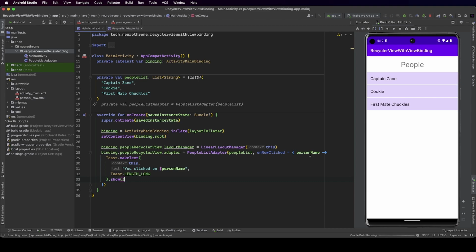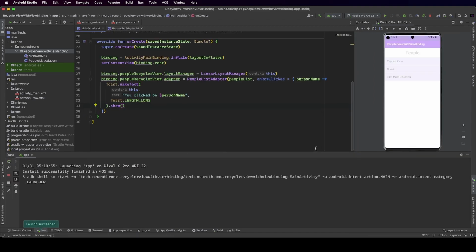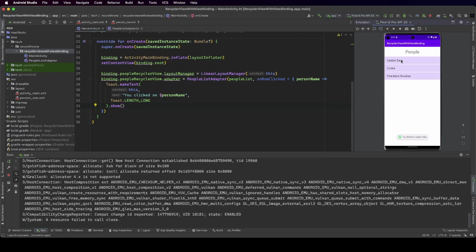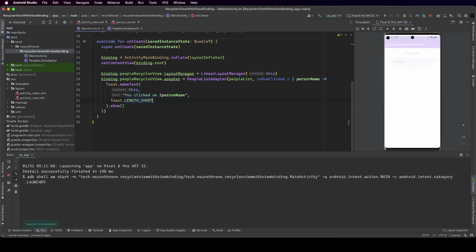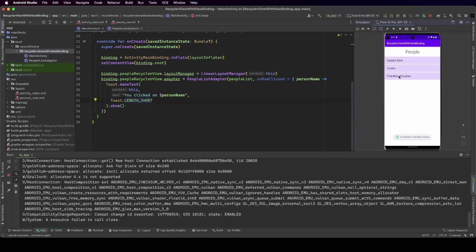Let's see if it works by rerunning the application. You clicked on Captain Zane. You clicked on cookie. Probably should reduce the duration. Rerun. First mate chuckles. Cookie.